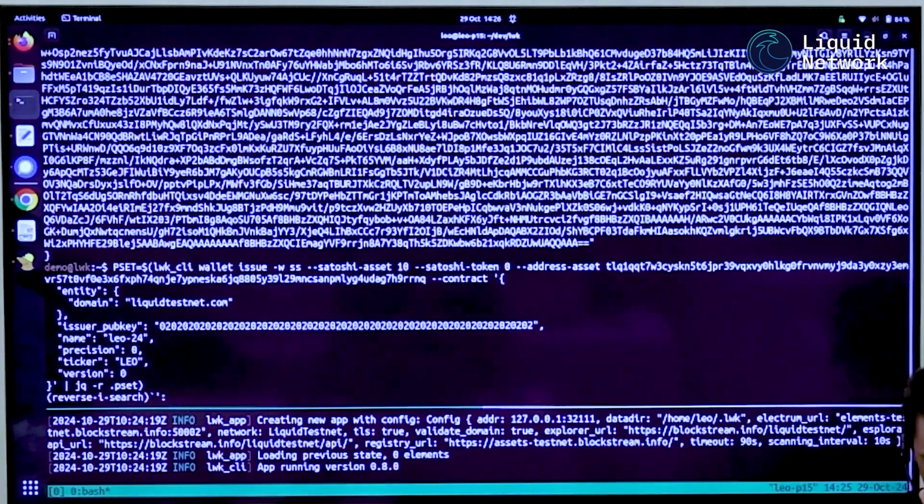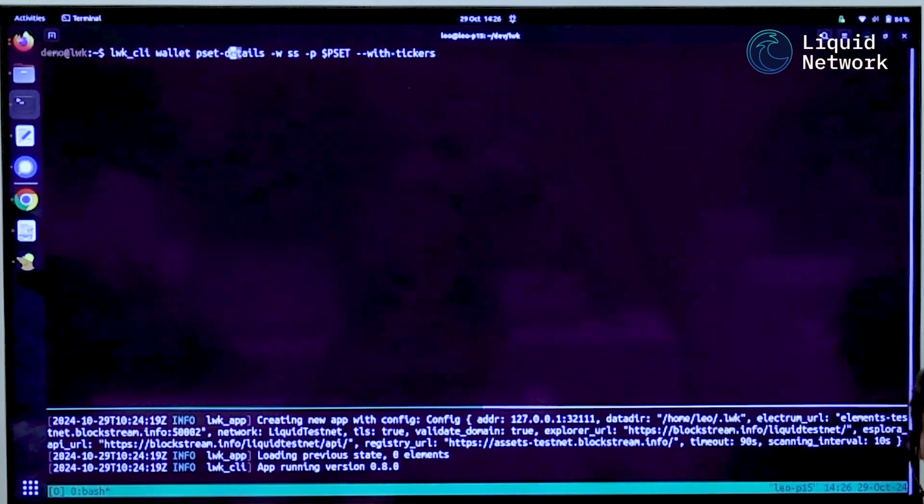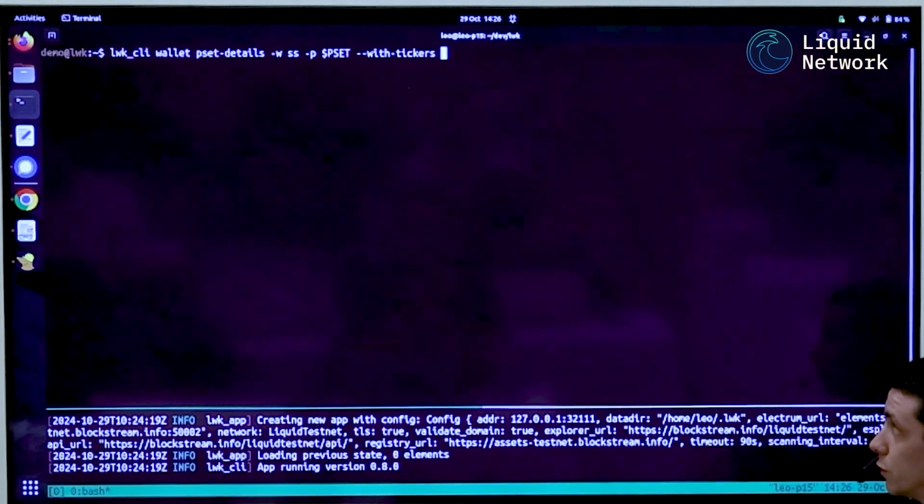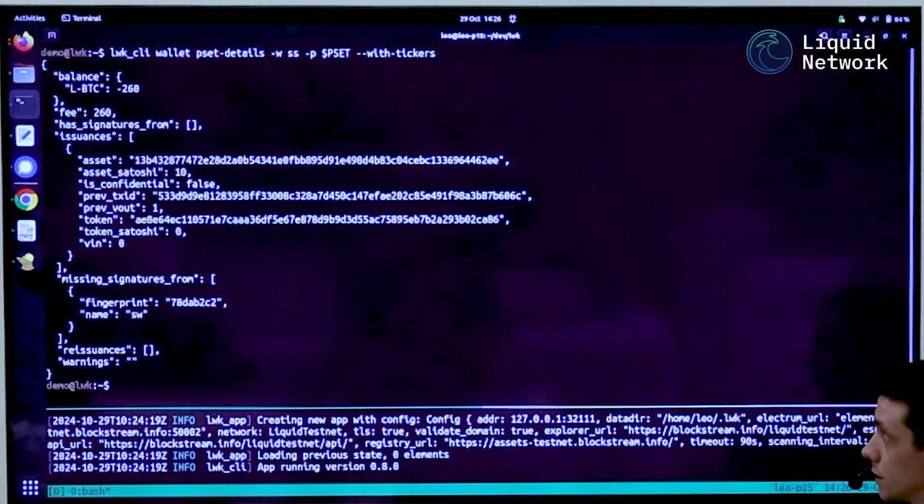So we want to get the details. The details we will get in the same way. I've overwritten the basic variable that was before. Okay, so these are the details.